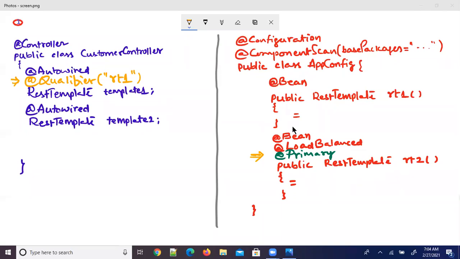Use primary if you know that an ambiguity is going to occur during configuration time. Use qualifier if you know that an ambiguity is going to occur at coding time. That is the difference you can find between primary and qualifier. But both are used to resolve ambiguity. Sometimes both are also required to be used, like in our case.